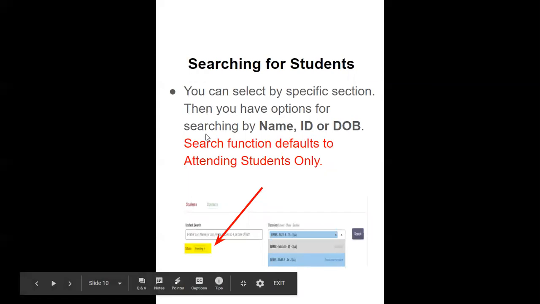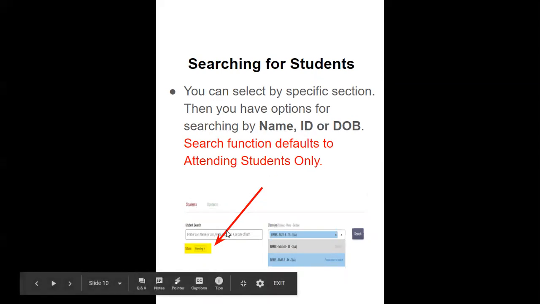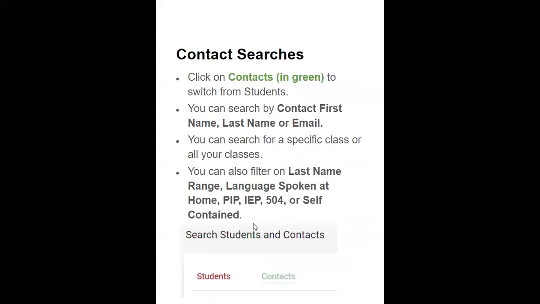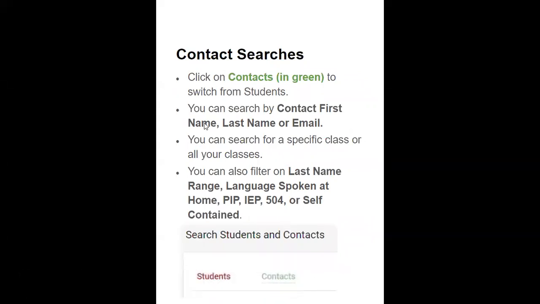Now you can select by the specific section. You have the option of searching by name, ID, or date of birth. And the search function defaults to attending students only. You can click on Contacts in green down here to switch between students and contacts. So now we're looking for contacts. It'll search by first name, last name, or email. You can also filter by these options as well.